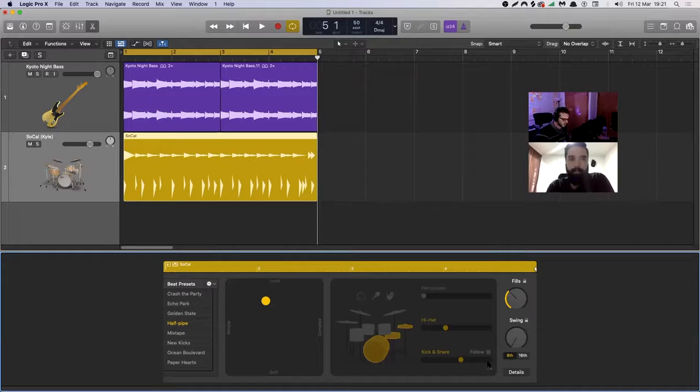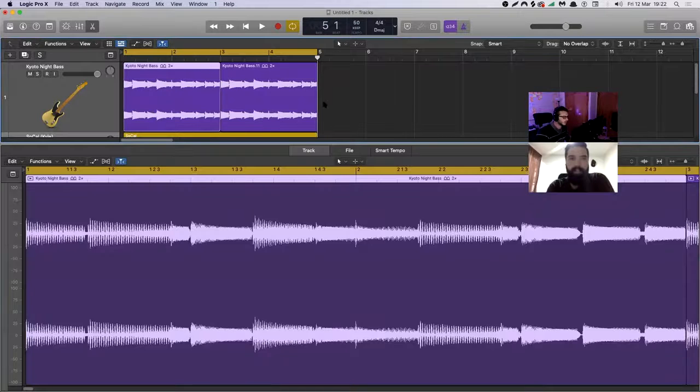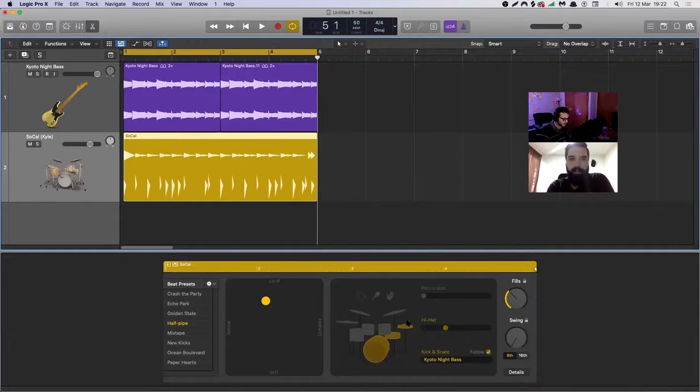Now, you can say follow an instrument. Right now, it already took Kyoto Night Bass, which is our bass. Nice. That's cool. Why? Because it's the only track, so you didn't have to select it. Yeah. Now, if we listen to it, it matches, right? But it's not hip-hop. So we want something more hip-hoppy, I think, or jazzy.